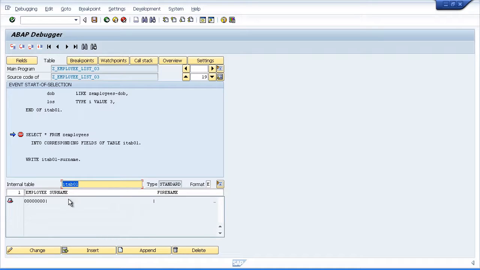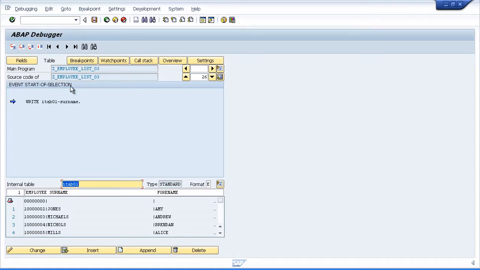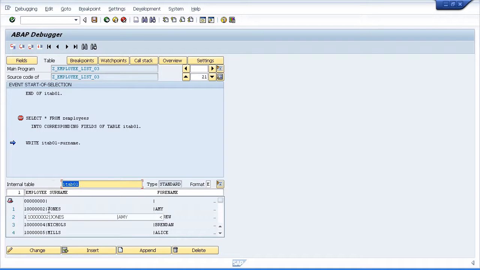So I'll just step through the code, one line at a time, and all we should need to do is execute just this one line. And as you can see, I'll just come back up. We executed that. The system did an array fetch and populated all the records into our internal table.